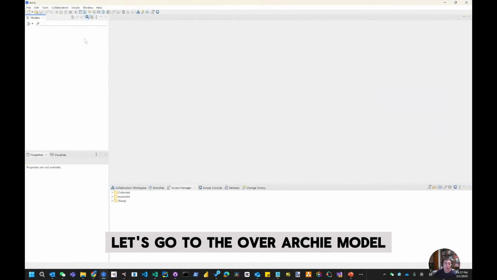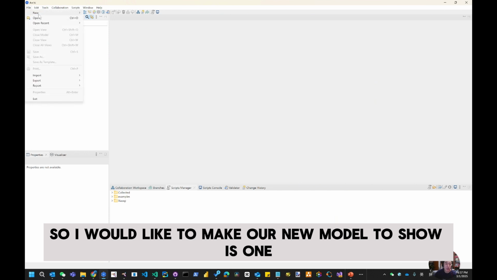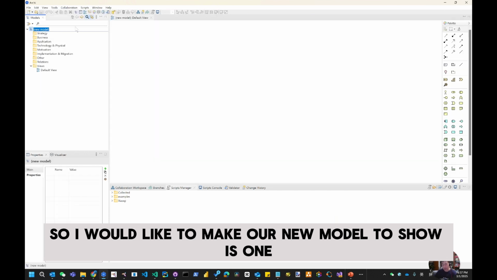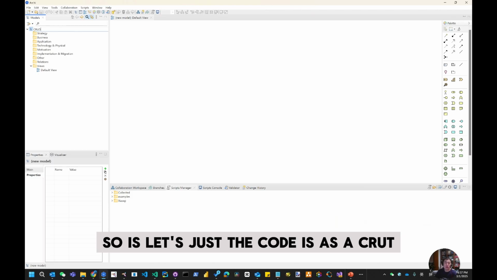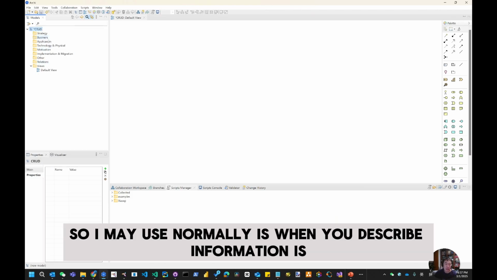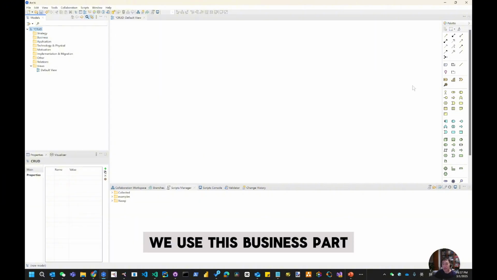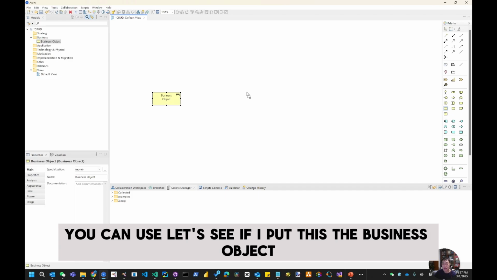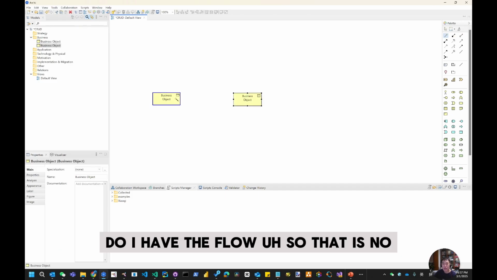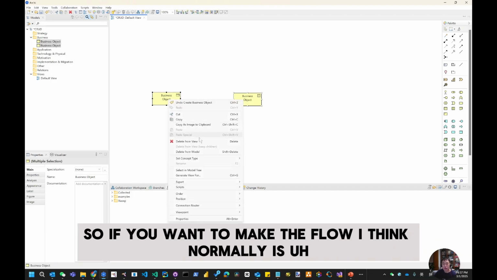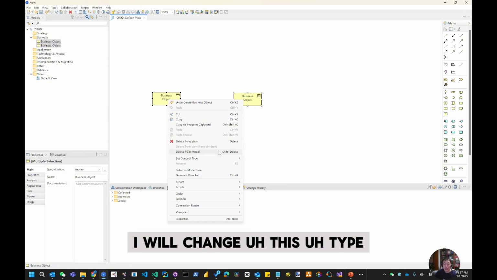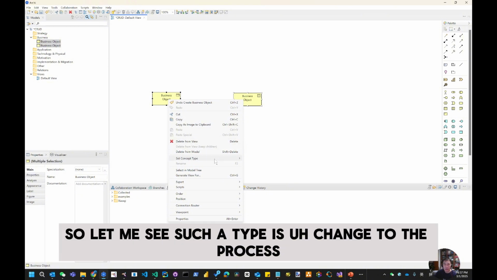Let's go to our Archi model. I would like to make a new model to show this, so let's just call it CRUD. Normally when you describe information we use the business part, but it's fine. Let's see, if I put in a business object, do I have the flow? No. So if you want to make a flow, normally I will change this type. Let me see, set type is changed to process.